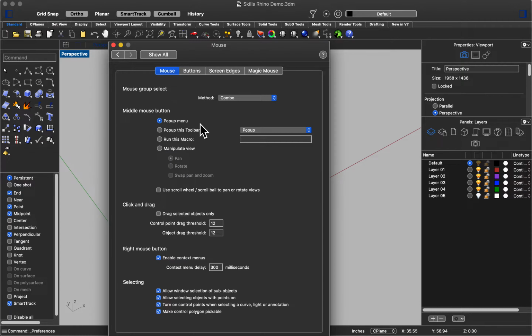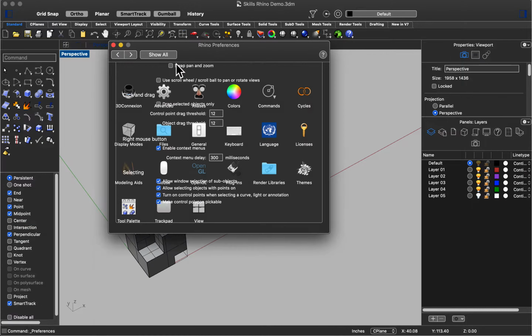I think it might default to pop-up menu. I don't really use that. I like just being able to pan with the scroll wheel. It's similar to how I use AutoCAD, which is why I set it this way. So if you like the idea of being able to pan, meaning you can move horizontally or vertically, just select pan. And that's the only thing I change here. I'm going to go back.